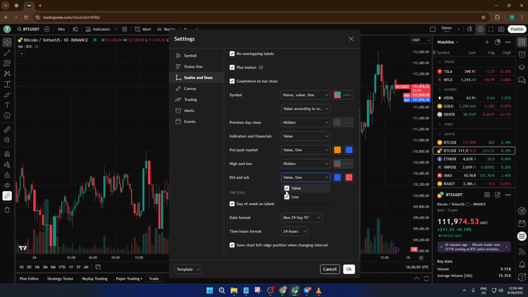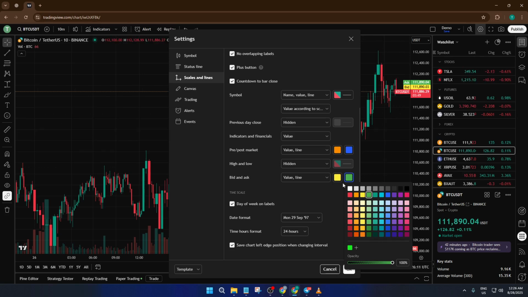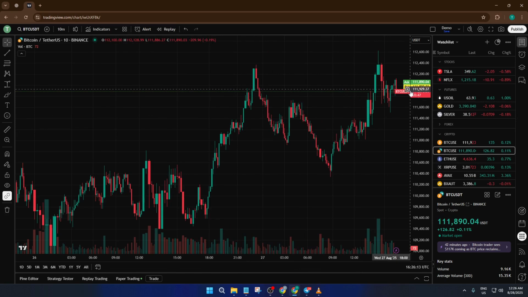You'll notice that next to bid and ask, there are options to show their value, line, or even both. If you check the value box, you'll see the raw price show up on your chart's price axis. If you check line, you'll get a horizontal line that visually tracks where the bid and ask are currently sitting. Personally, I like using both. The line helps me see shifts in real time, while the actual value gives me precision. But it's all up to your preference, so feel free to experiment and see what works best for your style.